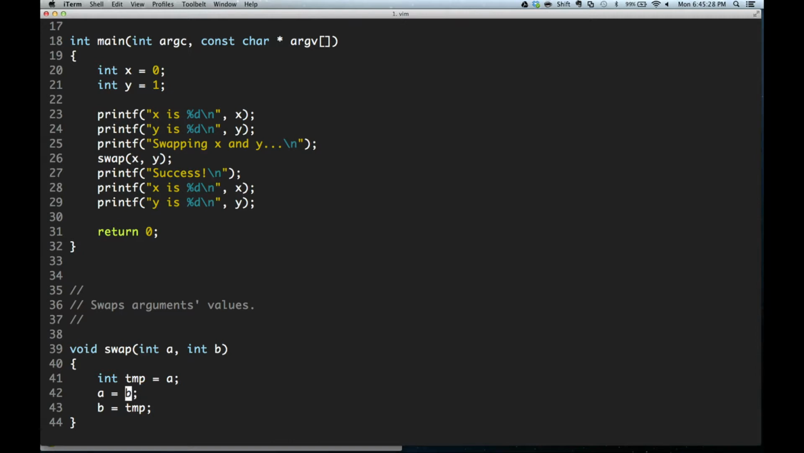Why this doesn't work is that it's important to remember that everything in C, when you pass it to a function, is always a copy of the thing being passed. So what we're actually passing to swap is a copy of the value 0 and a copy of the value 1. Down in the swap function, when we say a equals b, we're just modifying the copy of those values. We're not modifying the original x and y. So here's where pointers become important.